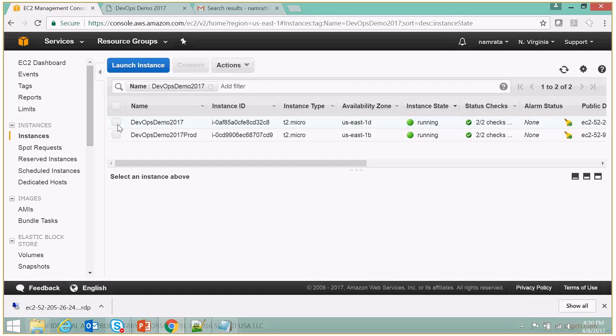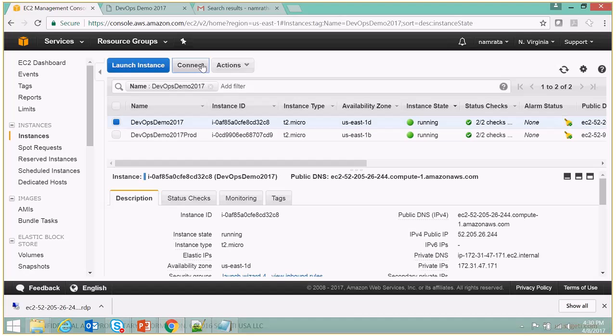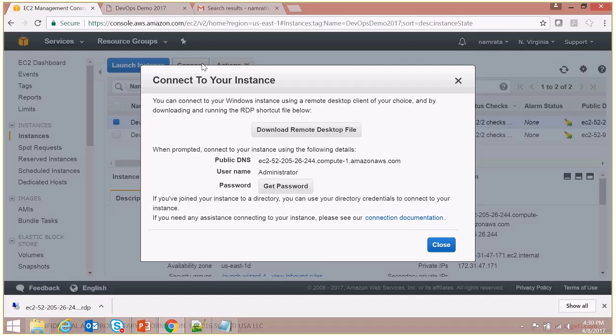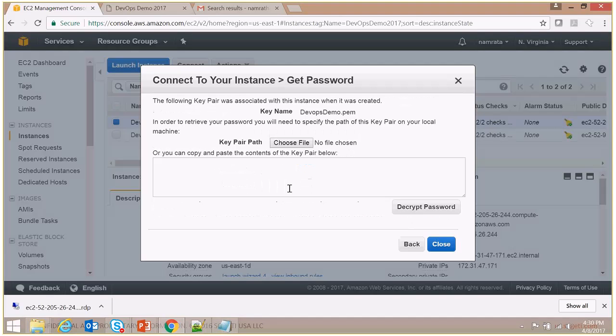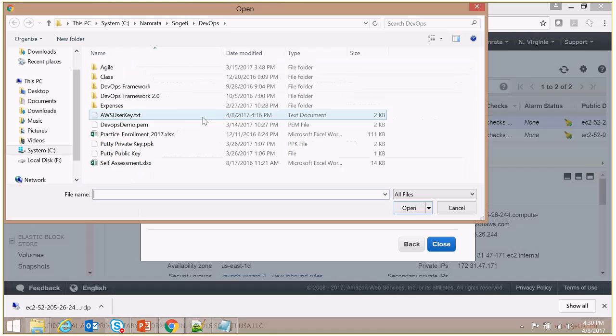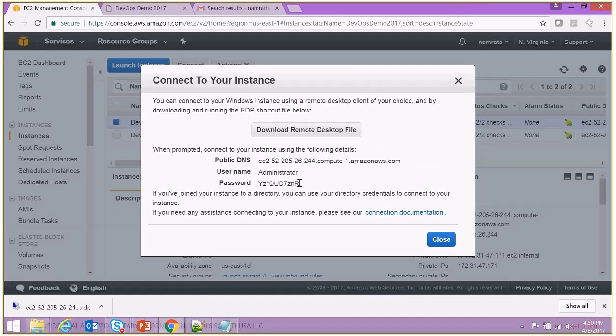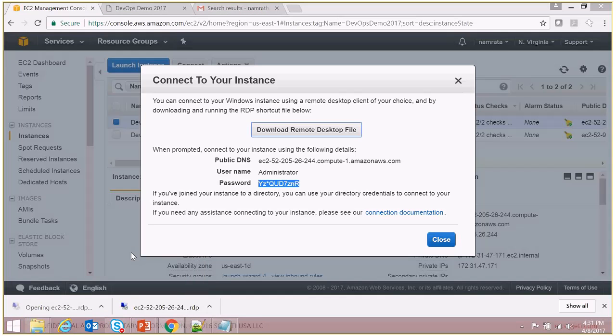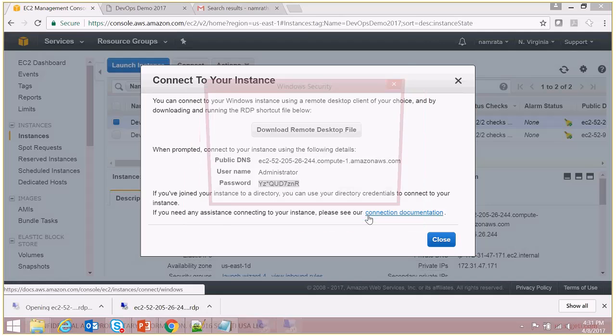Now let's connect to one of these boxes, and we will RDP into this box. Remember, the two ports that we opened up were port 80 and port 3389, which is used for RDP. To download this remote desktop file, I will need to get the password, and I'm going to use my PEM file to do that. I'm going to decrypt it to create the password, and then download the remote desktop file, open it, and try to connect to this particular box.